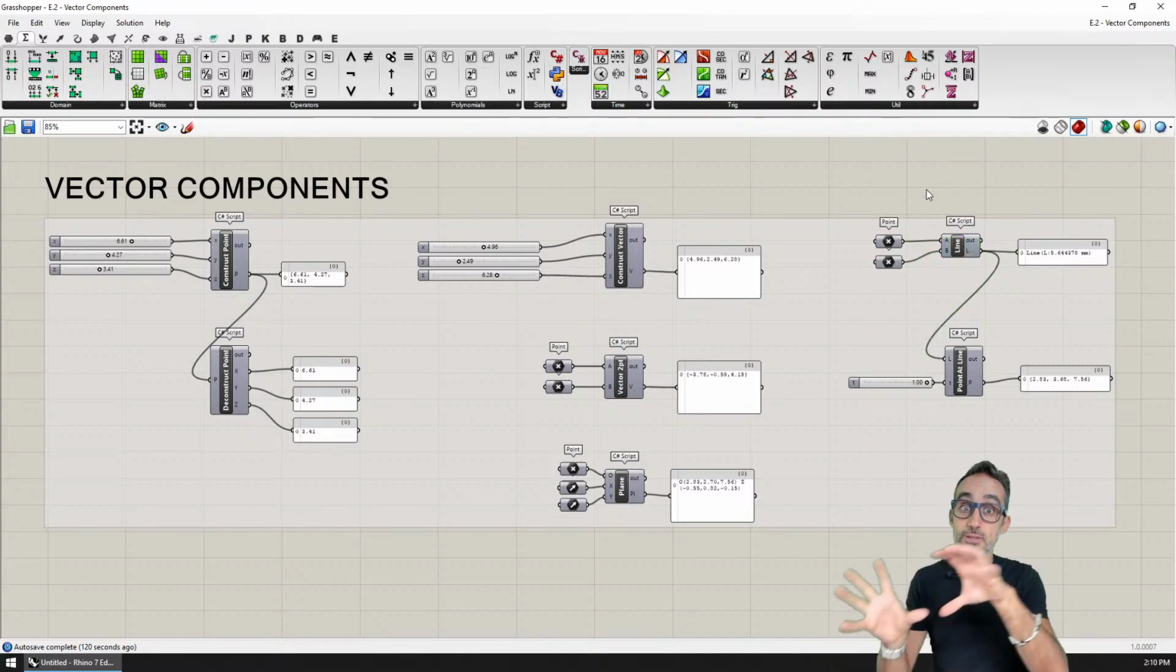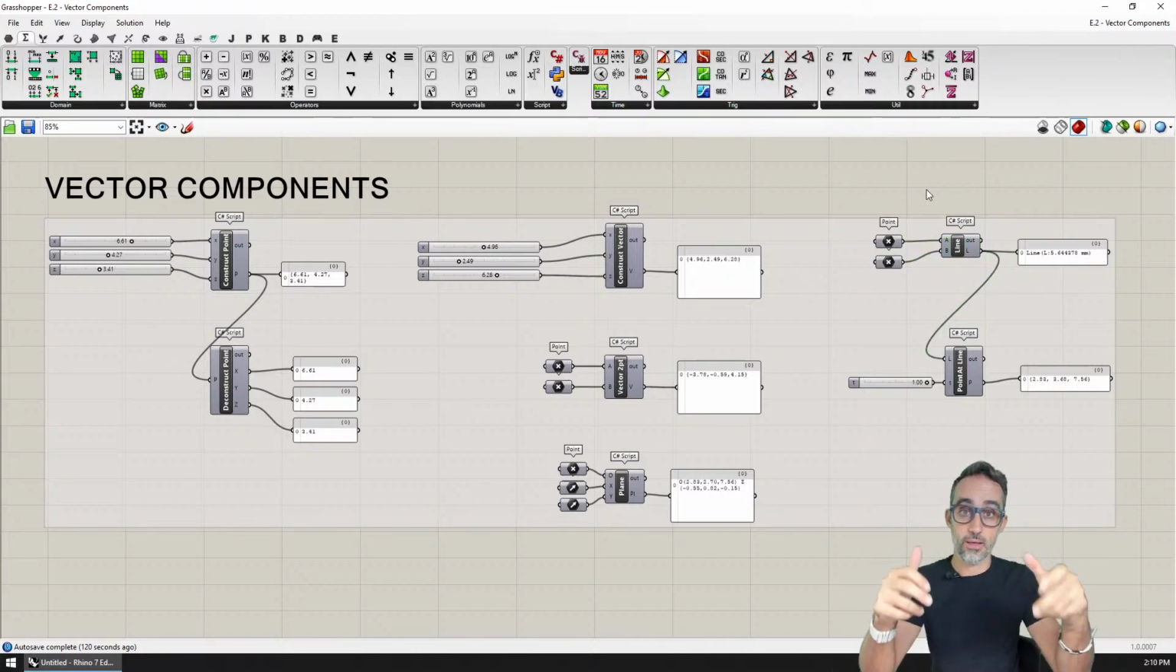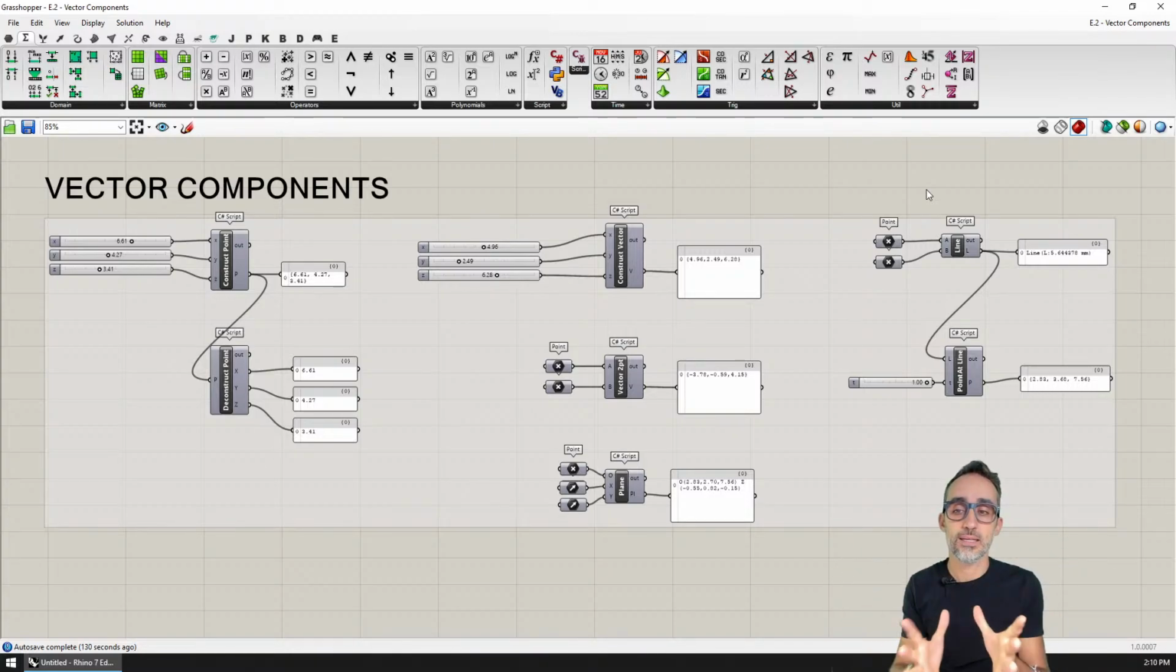And I have brought them into this file. I'm going to be building this example incrementally. And what I would like to do in this exercise, as I just explained, is add more vector functionality to my plugin, aka I'm going to add more components that do vector algebra.